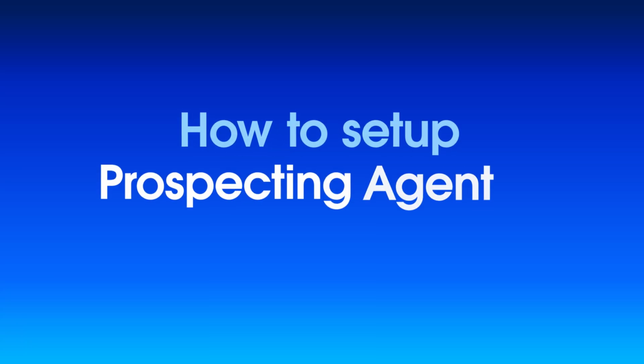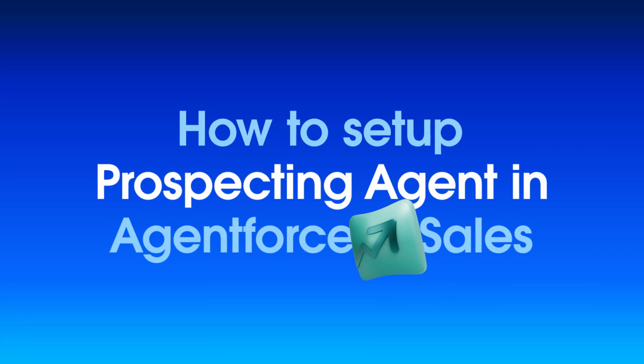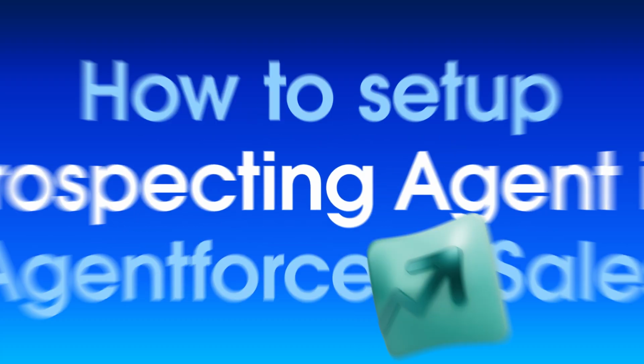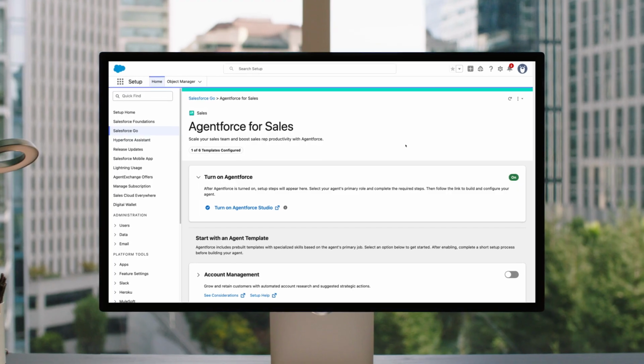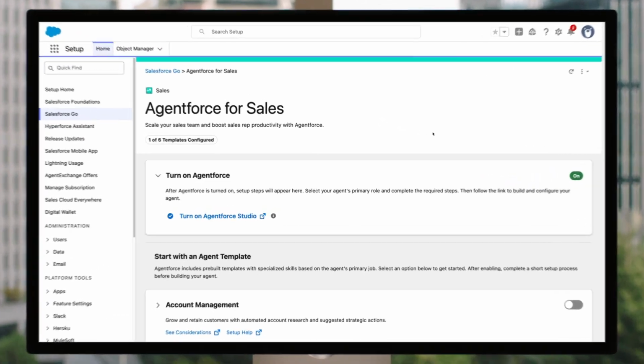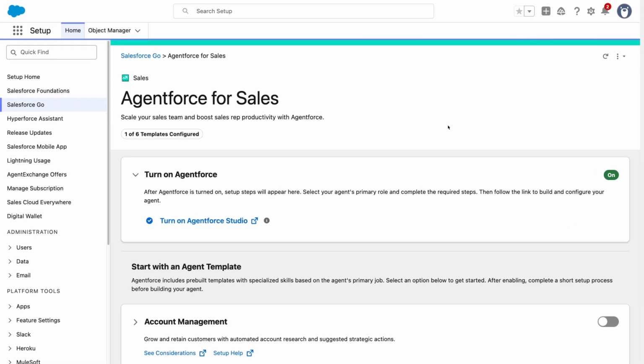Sales reps spend half their time researching prospects. Prospecting Agent changes that. Built natively into Salesforce, this AI agent automatically finds, enriches, and prioritizes your best leads, so your team can stop researching and start closing. Getting it set up is surprisingly fast. Let's walk through what it looks like to turn this on for your team.